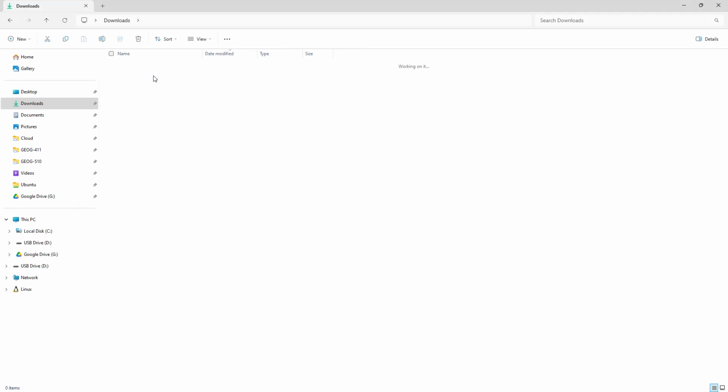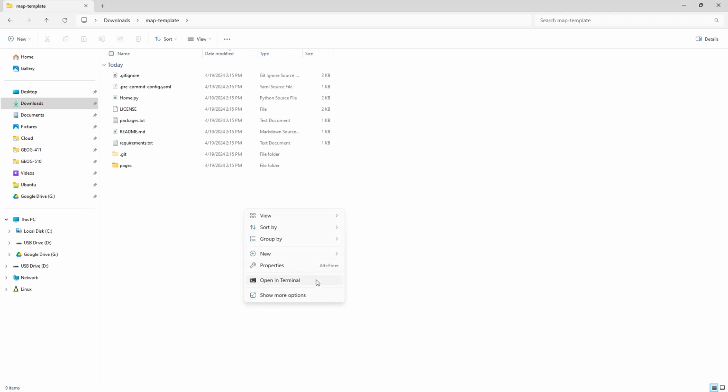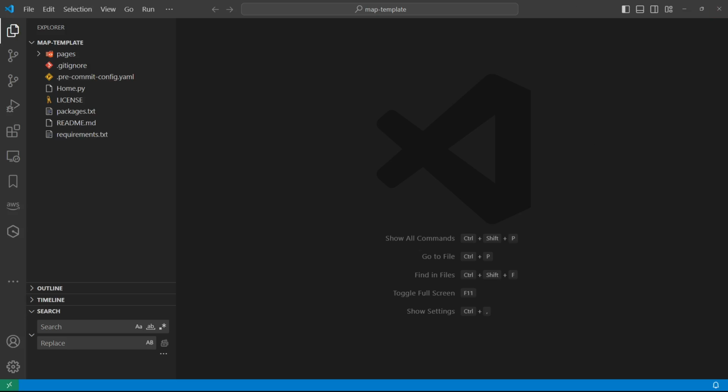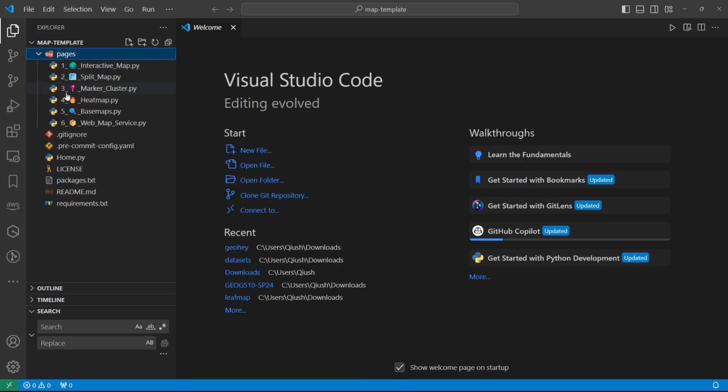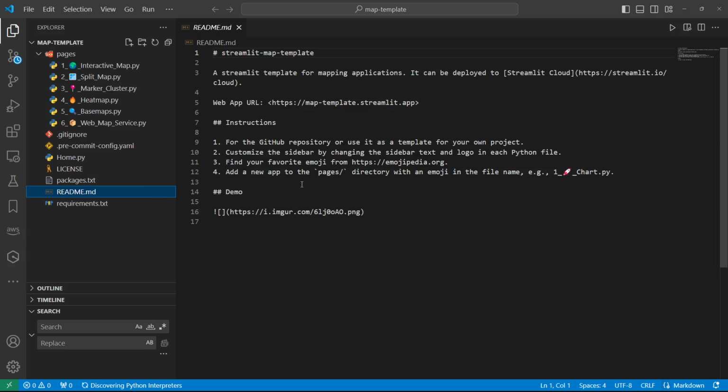So I'm going to open this one using VS Code. Right click, then options, open in VS Code. I'm going to make some minor changes, and then we can deploy this one. Just push to GitHub, and then it will work again. So the first one will be, for example, I want to change the URL for the README, right?